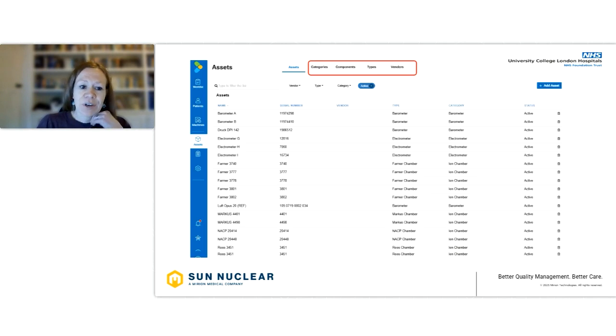So the assets are managed within the main asset workspace. It's just accessed from the main menu on the left-hand side. And assets are really built up from different building blocks, which are categories, components, types, and vendors.